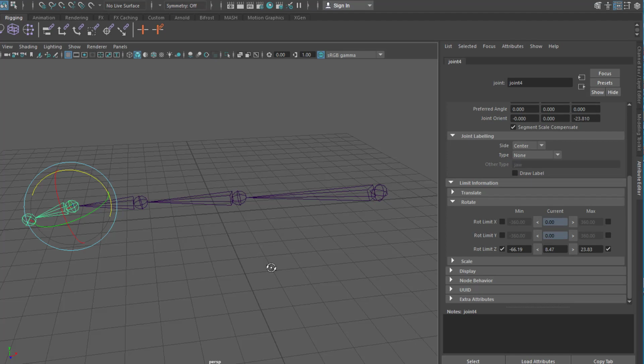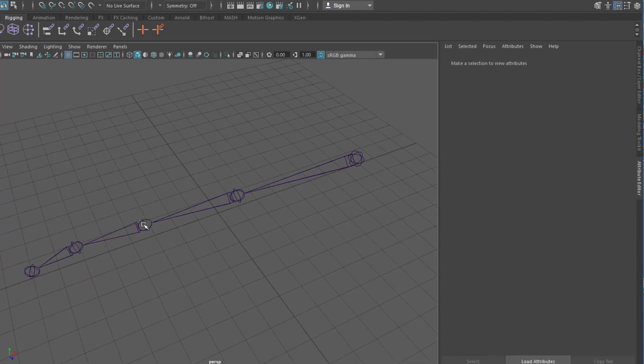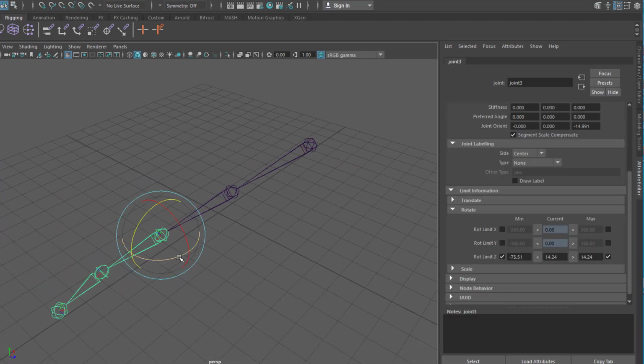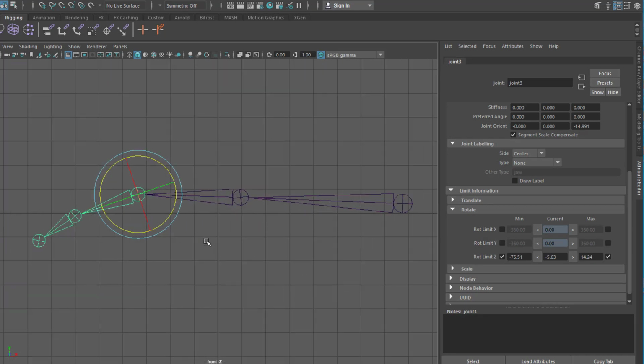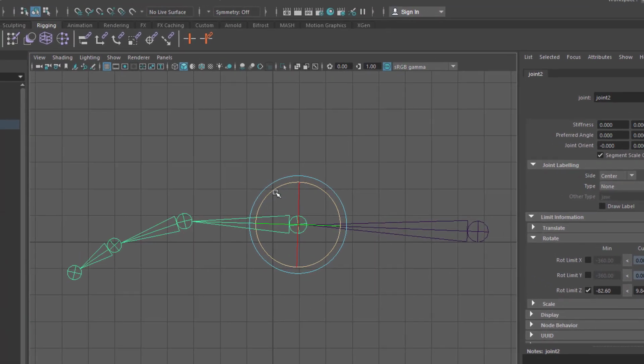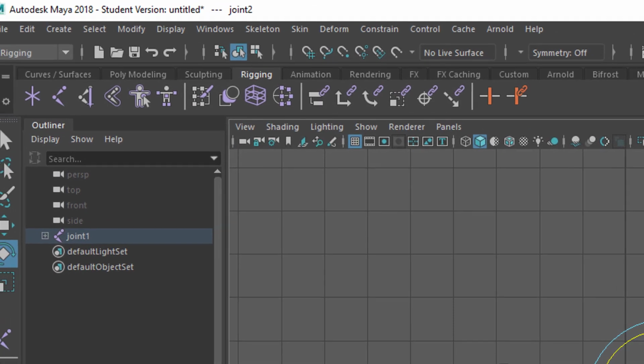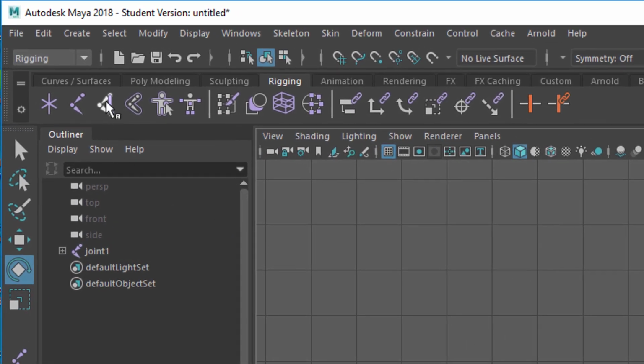In the perspective view, for example, let's pick this joint. We cannot rotate it in this axis, we cannot rotate it in this axis, but we can rotate it in this axis, and we can only rotate it within a certain limit, not any further than that, and not any higher than this. So with this arrangement, we're basically ready to introduce inverse kinematics.